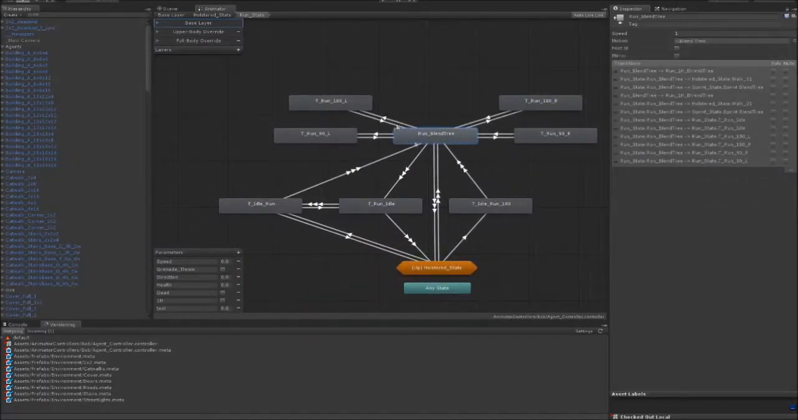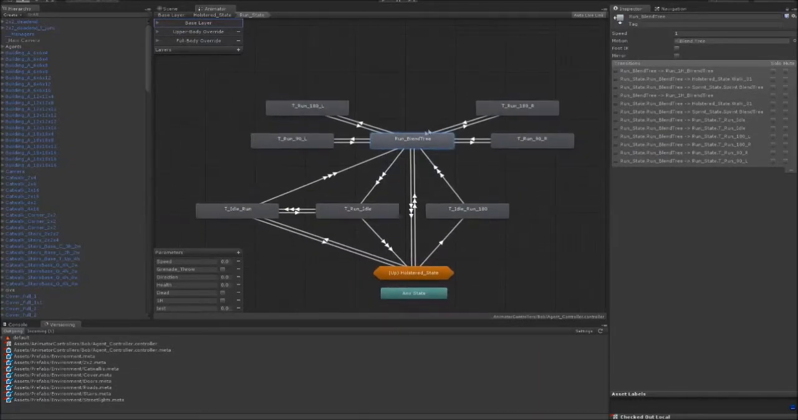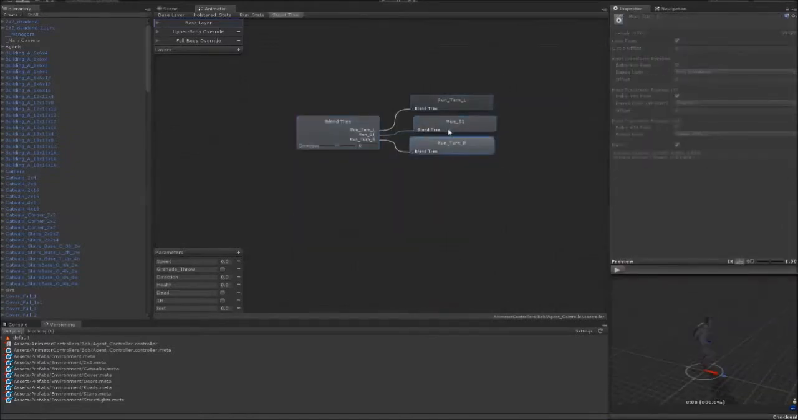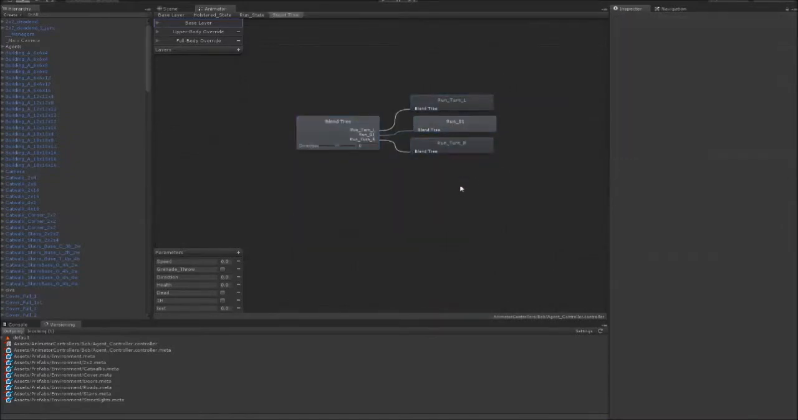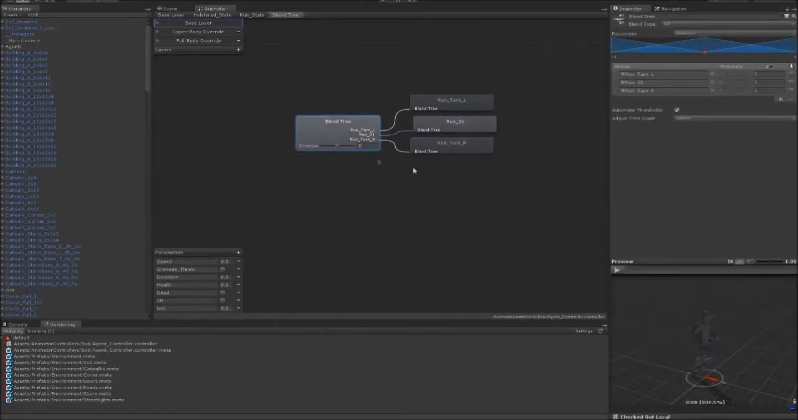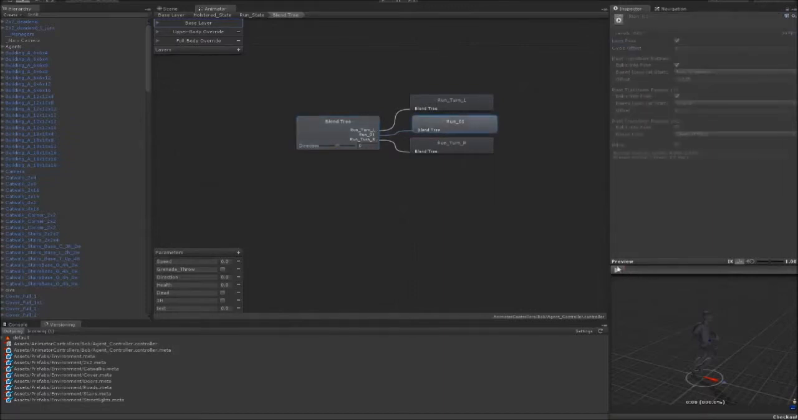Now, this is called a blend tree. It basically creates an animation that's derived from multiple other animations, all mixed together based on one or more of these parameters. Now, this one's a simple one-dimensional blend. So what I do is I've plugged in the normal run animation, as well as these two turning runs. There's a left and a right. I've set it up so Mechanim will blend between these three animations as the direction parameter changes.